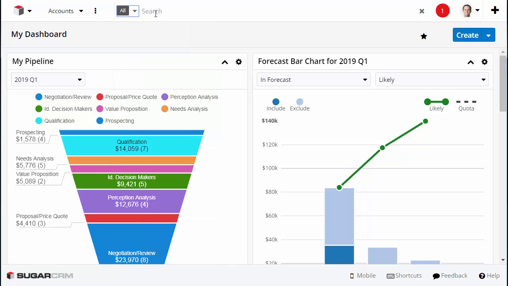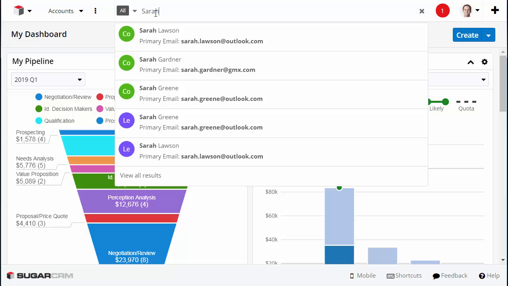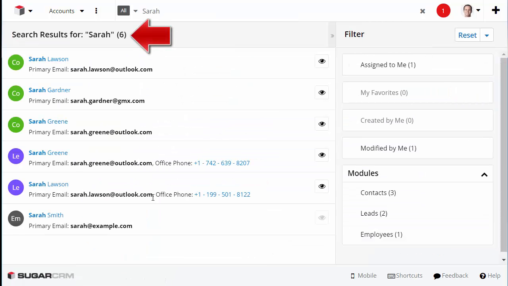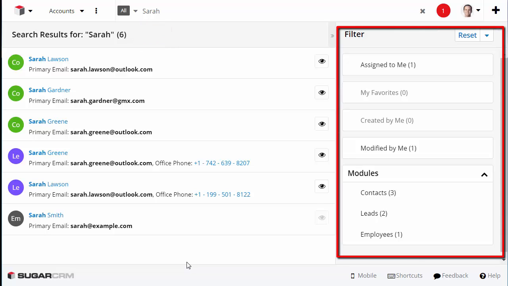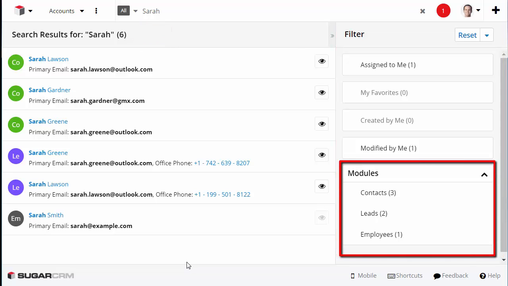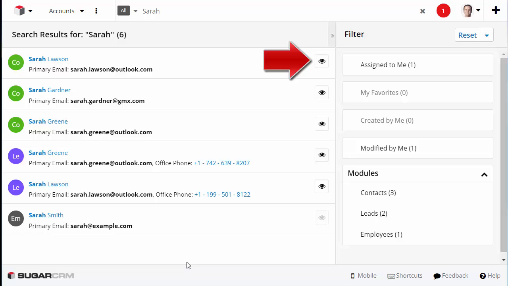To use Global Search, enter a keyword in the search box. Once you start typing, Sugar will start displaying results just below the search box. If there are more than 5 results, you can click the View All Results to open a page that will show the search results. This page shows you the total number of results, your filters, and a breakdown of the results by module. You can also preview your results by clicking the record's preview icon.